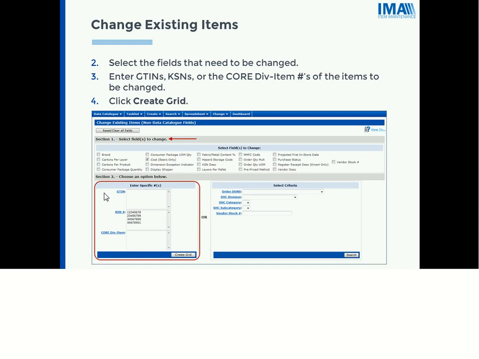After you select the fields that you want to change, you enter the specific criteria, either the G10s or the KSN or the core div item. What's really nice about these fields, where it's the big text box with the up and down arrow, is that you can copy and paste into them. So if you have a list of KSNs from a spreadsheet or from Microsoft Word, you can copy that and paste it directly into the field. That's another nice feature. It can save you time from having to type it out. Also, you can search for items if you do not know the exact KSN number or G10 or core div item.